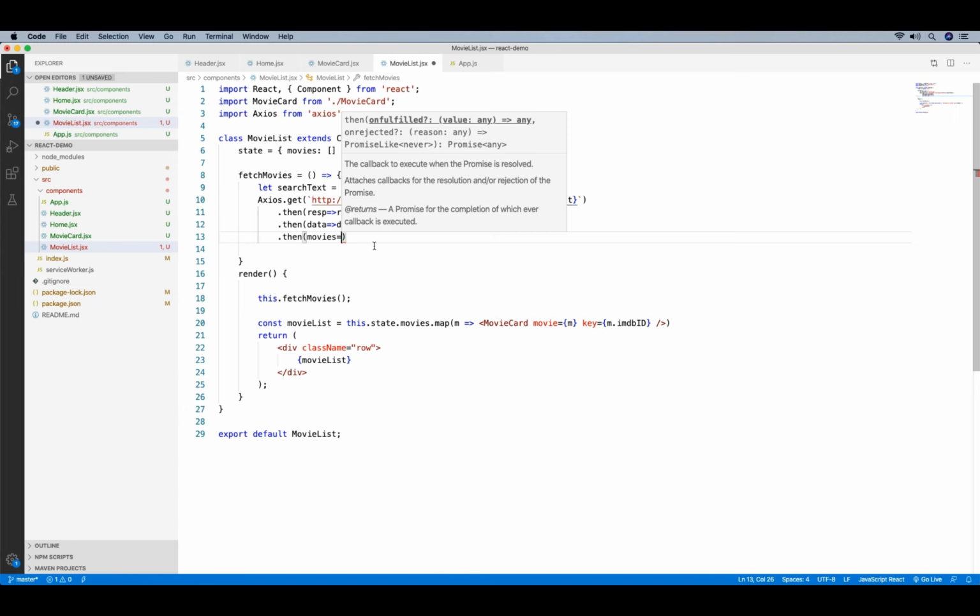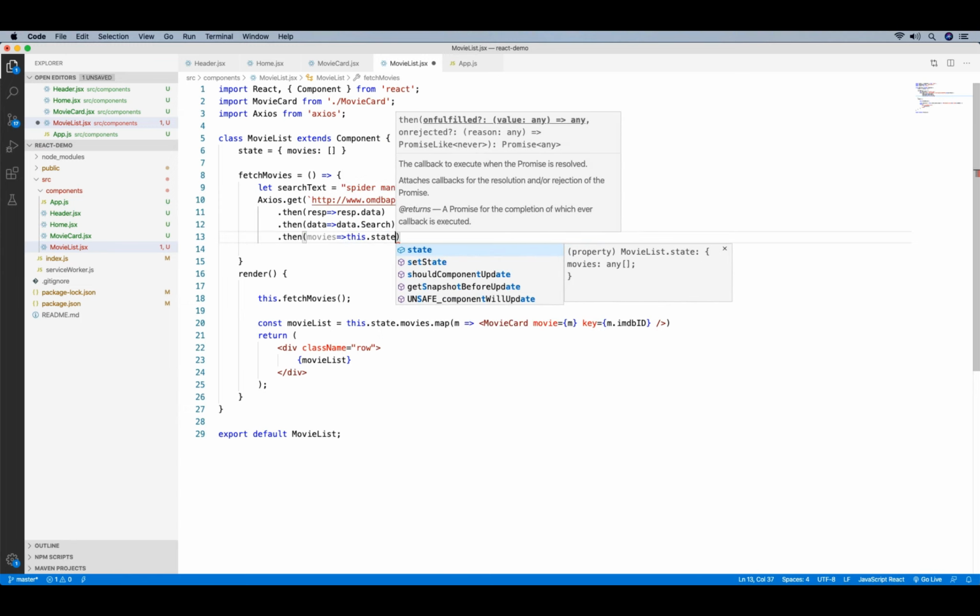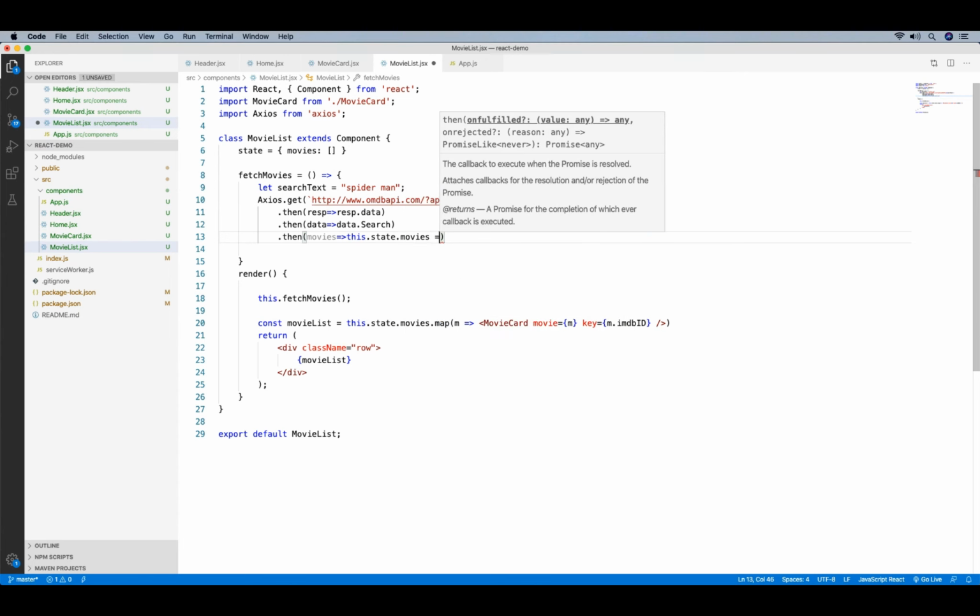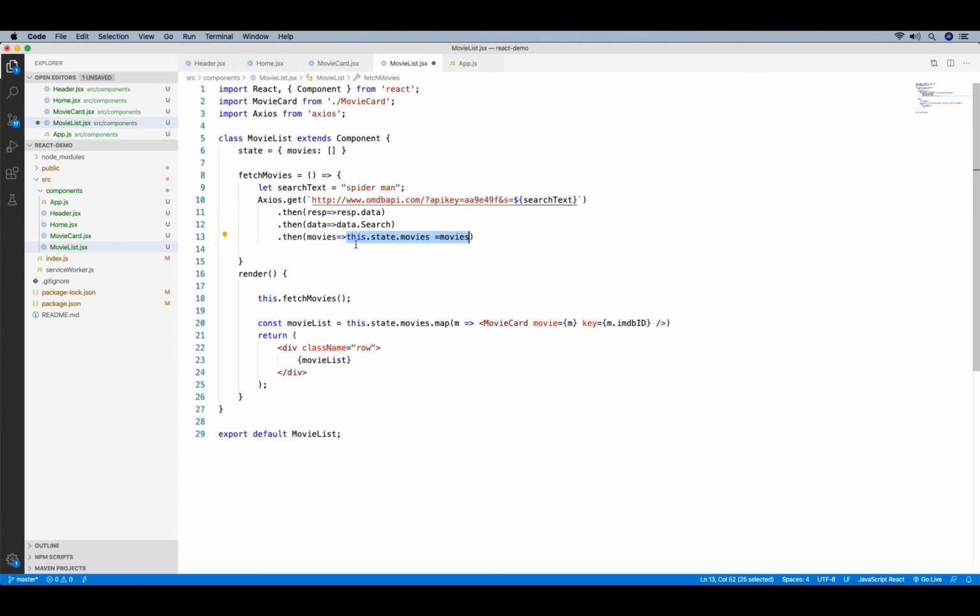State is immutable, which means you can't simply say this dot state dot movies equals movies. This is wrong. If you assign a value to this movies, its value gets changed, but the render function is never invoked again. So it's only the state being changed inside the object, inside your component, but it doesn't reflect on the browser.